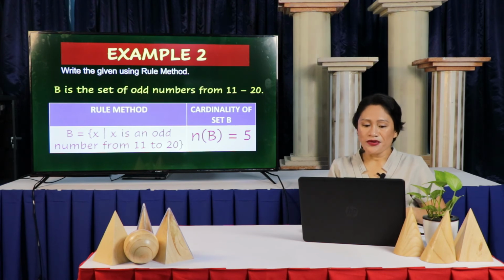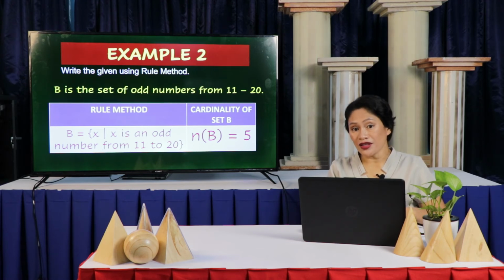It says, write the given using the rule method. The given set is B is the set of odd numbers from 11 to 20. I repeat, set B is the set of odd numbers from 11 to 20. So how do we write it using rule method? We write it this way. B equals open brace, small letter x, the vertical bar, small letter x, then the rule is an odd number from 11 to 20.